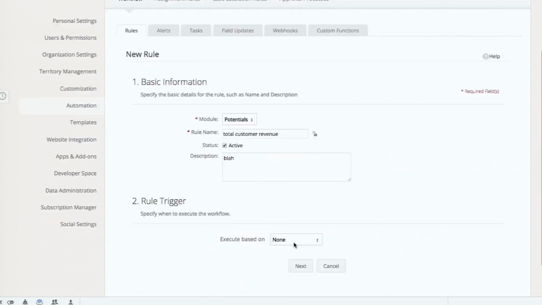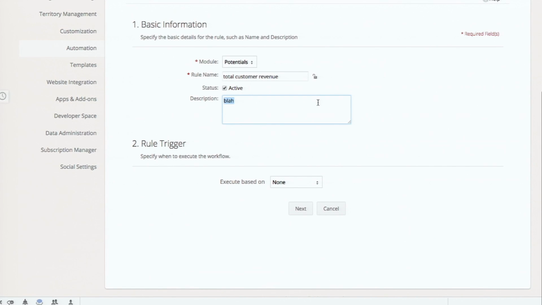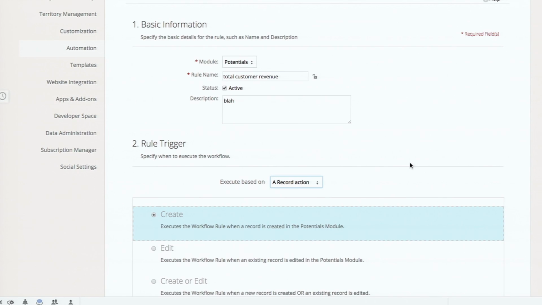All right. If I wasn't lazy, you'd put a good description there. Descriptions are important. And when do we want this to be executed? We want it to be executed whenever that potential is marked as closed won, right? So whenever something changes in the potential, that's a record action based on a change in a record. So record action is what I'm going to pick here.